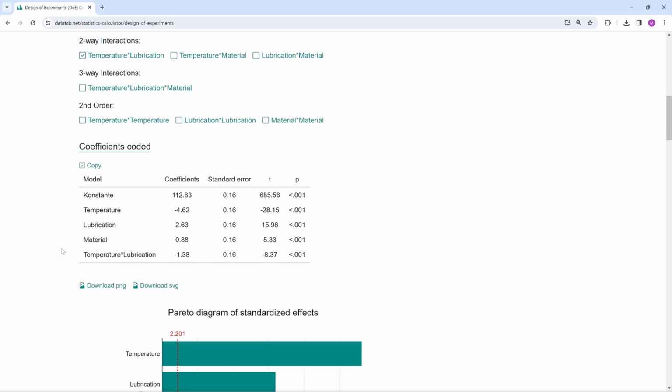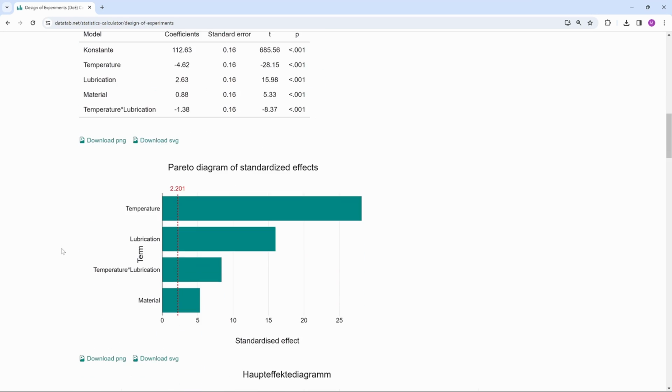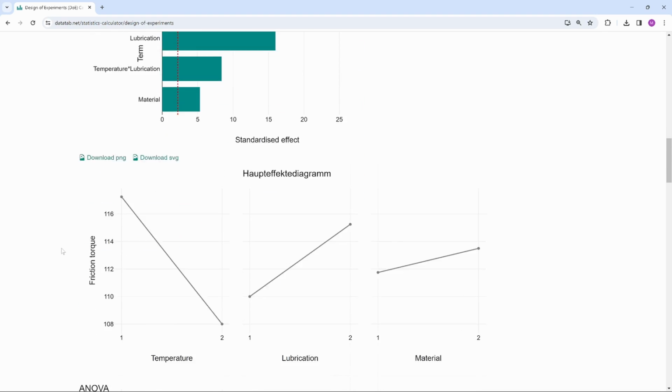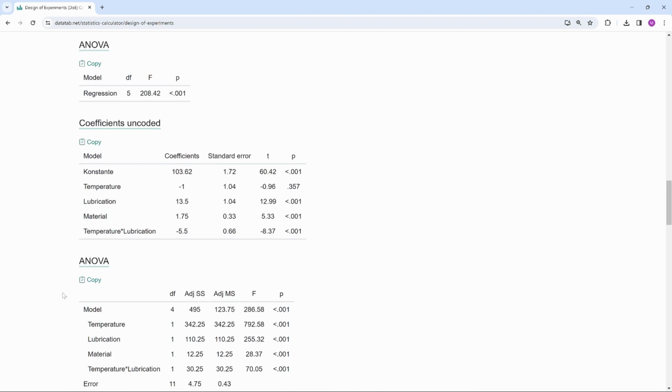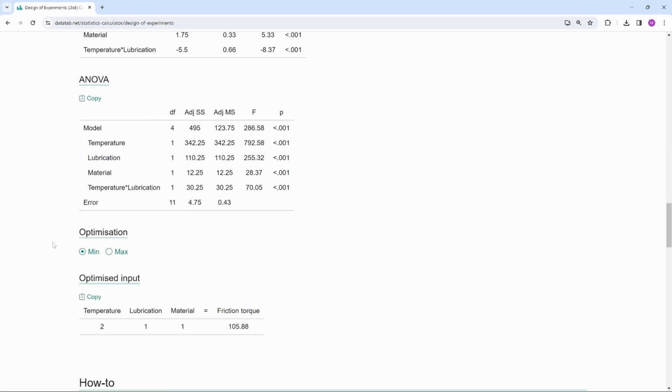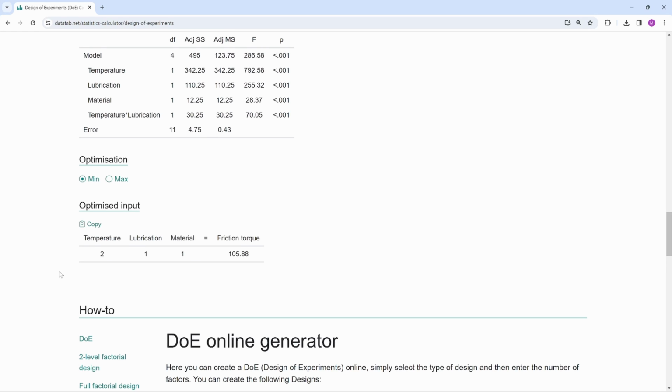We've now created our model and determined the significant factors and interactions. In addition, Data tab displays the results in diagrams, and you can view the results of the analysis of variance. Finally, the optimal input parameters can be calculated in order to minimize or maximize the target value. Of course, this makes particular sense if we have metric factors, which in the best case have been measured with 3 factor levels each.